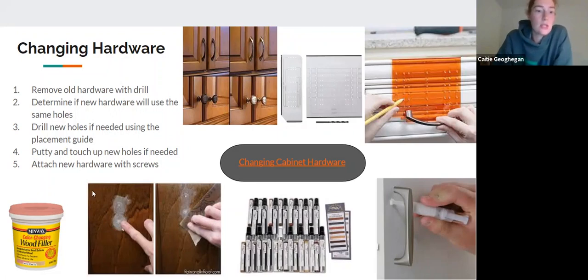We can go ahead and use this wood filler to putty those holes, and then let that dry and sand it down. Then this is what I would use those markers for, to go ahead and touch it up like they're doing in this bottom right picture. Just go right over my putty hole, no big deal. Then I'll use a drill to drill my new holes.